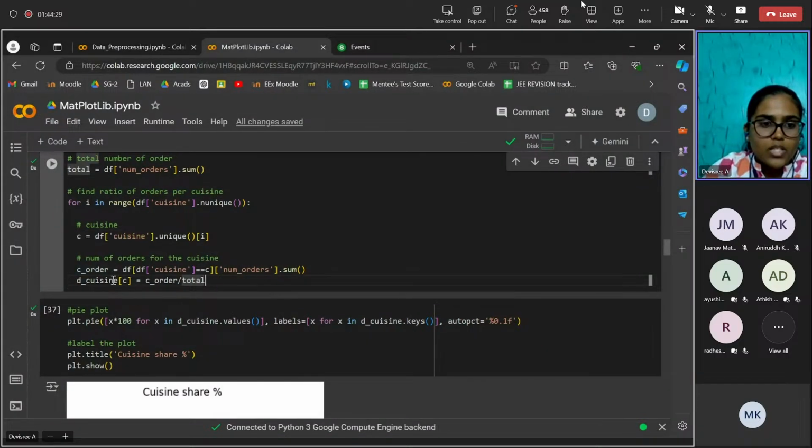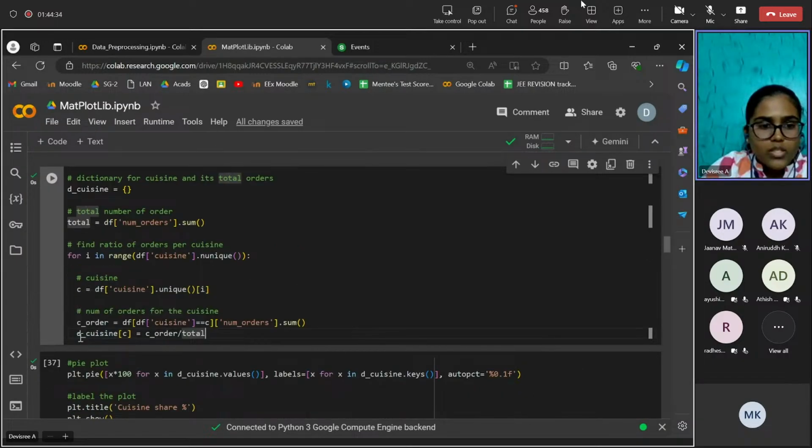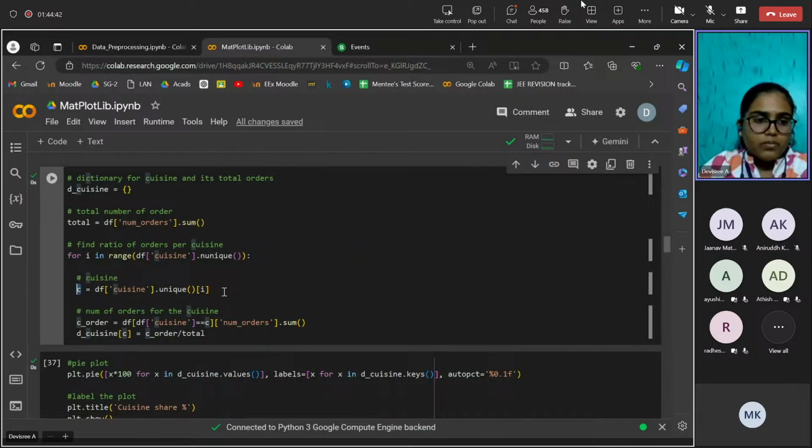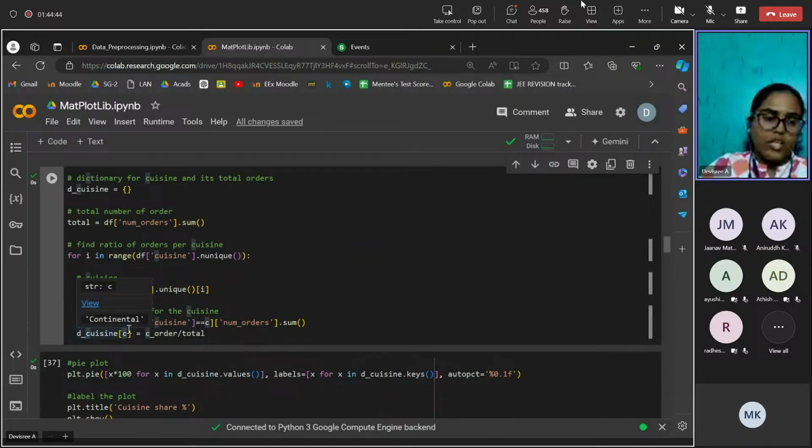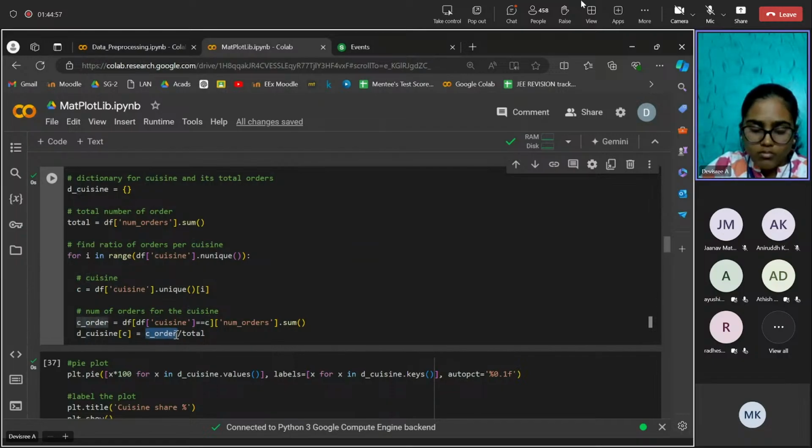Now, d_cuisine[c]. Here this is the dictionary, and you're indexing it with c, which, as I mentioned, is the key. So you're assigning the value to the key c, that is, to the key of the cuisine. The value will be the total number of orders for that cuisine divided by the total number of orders. That is the fractional share of that cuisine in the total number of orders.